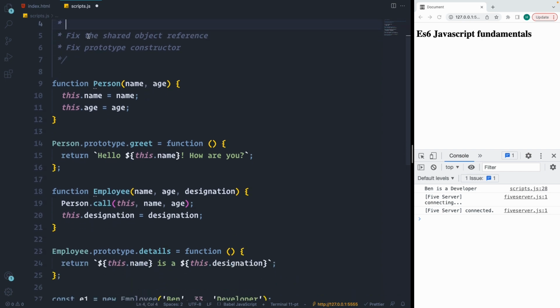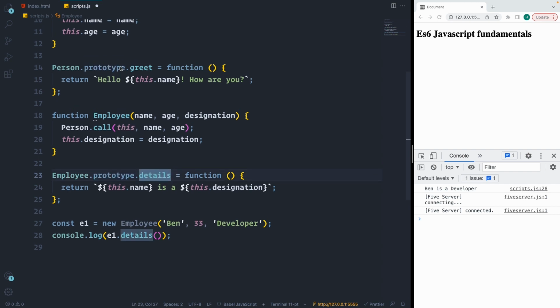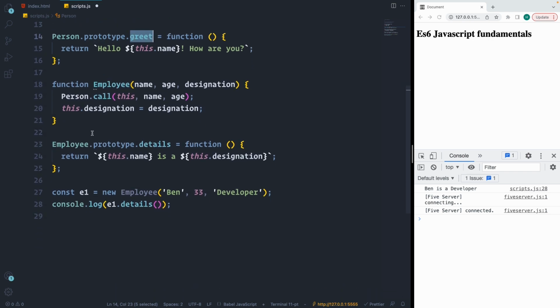Now to fix point number 2, the shared object reference, let's do one thing. As of now, our Employee constructor function's prototype only has details. When we inherit from Person, we know we need to inherit the greet method as well, and the greet method lies within Person's prototype. So we need to get this greet method from Person's prototype and add it to Employee. Then only the Employee instance will have access to both details as well as greet.